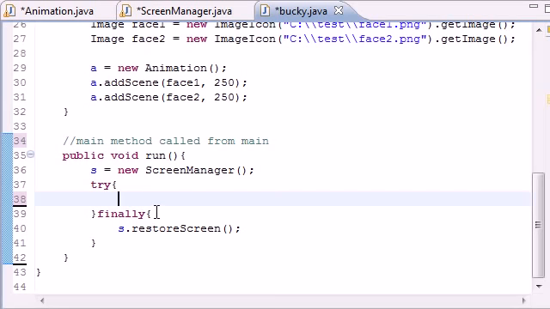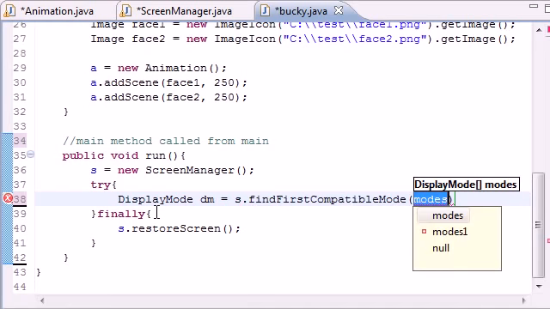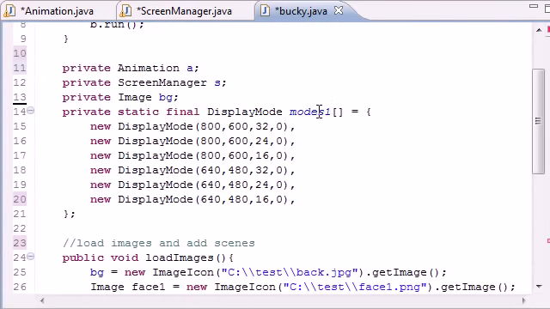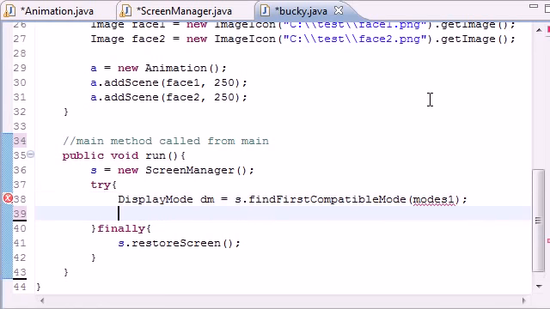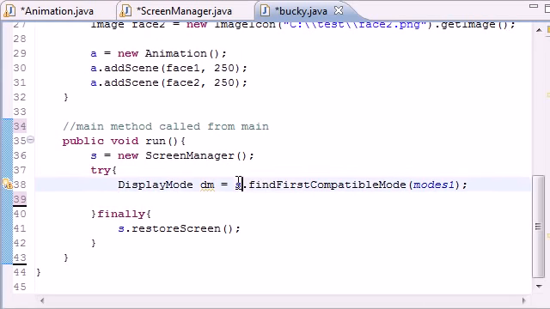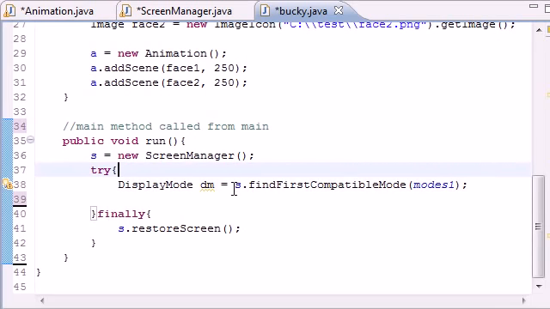So anyways, what do we want to do as soon as we start the game? We want to get a display mode DM, and we want to set the display mode equal to screen dot find first compatible mode. And remember, our array was called modes1, so we want to pass in modes1. Simple enough. What this is going to do is find the display mode that's compatible not only with our options of the game, but also with the graphics card. It's pretty much going to find the perfect display mode and store it in the variable DM.